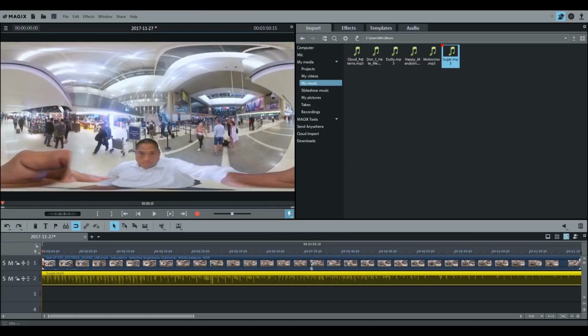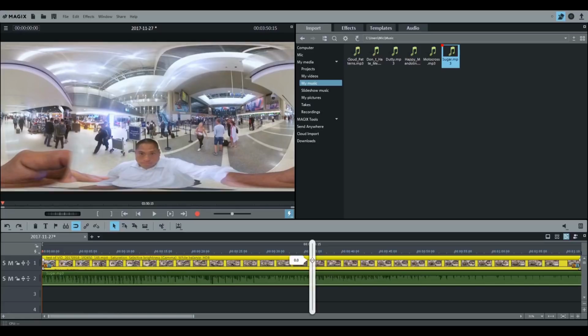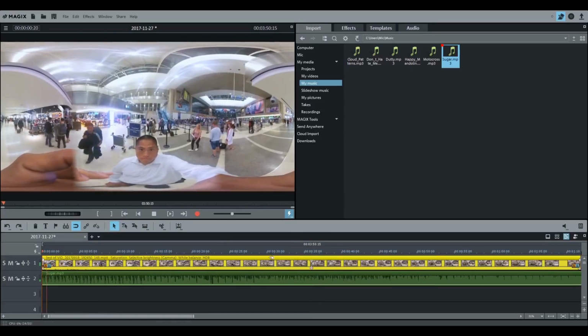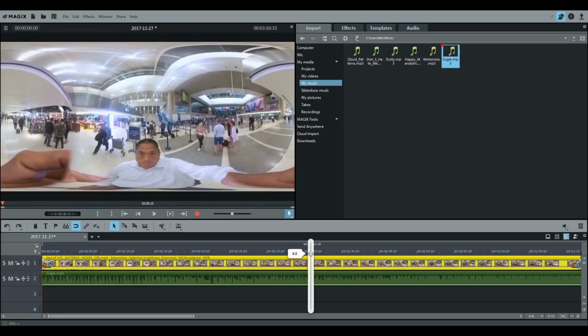Now, if you want to adjust the volume of the main soundtrack, you can do that as well. Let's say you want to make it louder, or you want to make it softer. Either way. So that's how to add music to your 360 video.